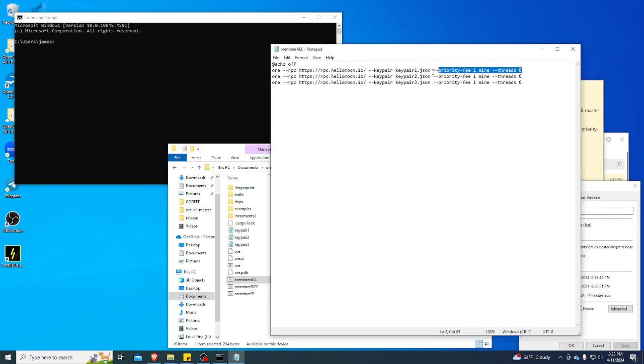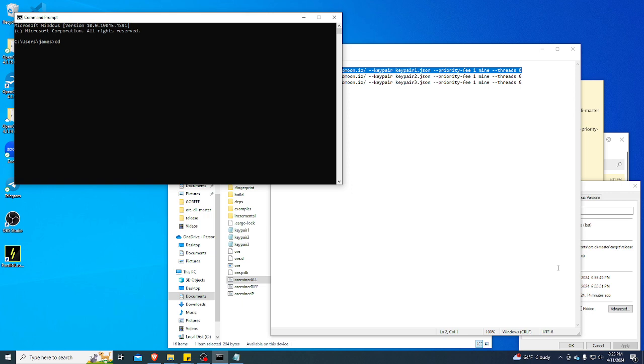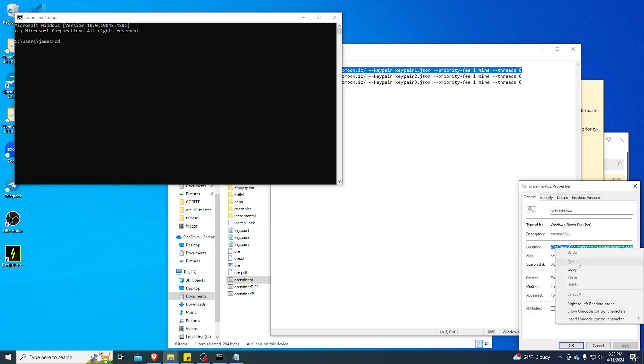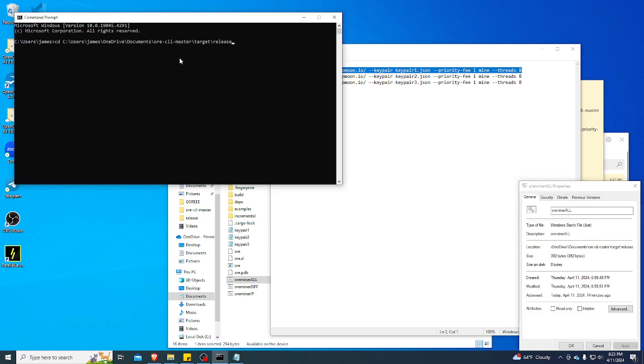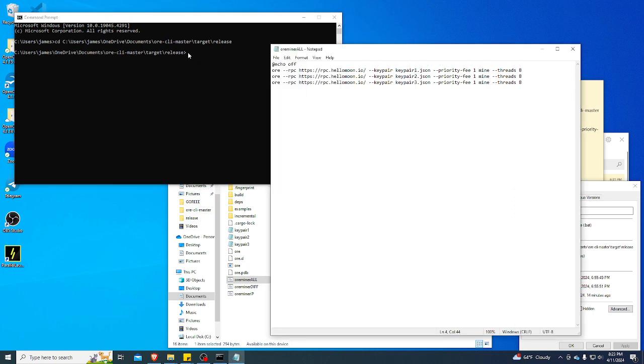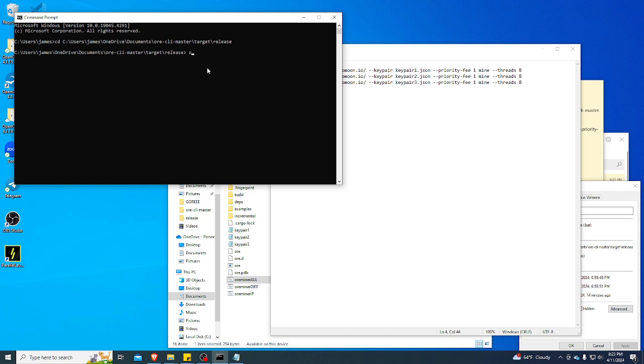So you see, this is what a normal command would be for key pair one. If I wanted to run key pair one, I would go into my folder here, and from there I would press ore miner all dot bat. This is the command.